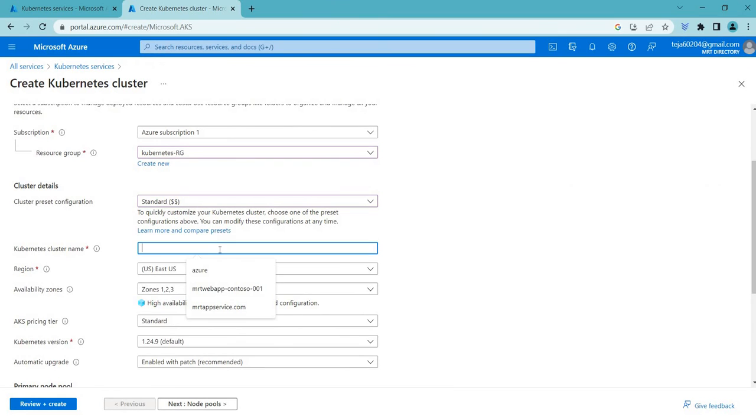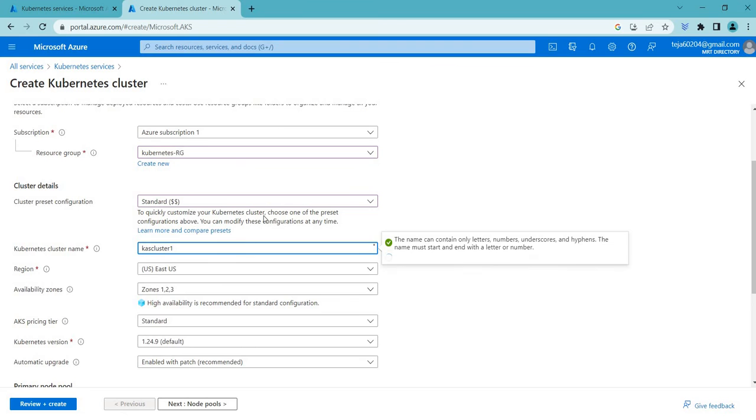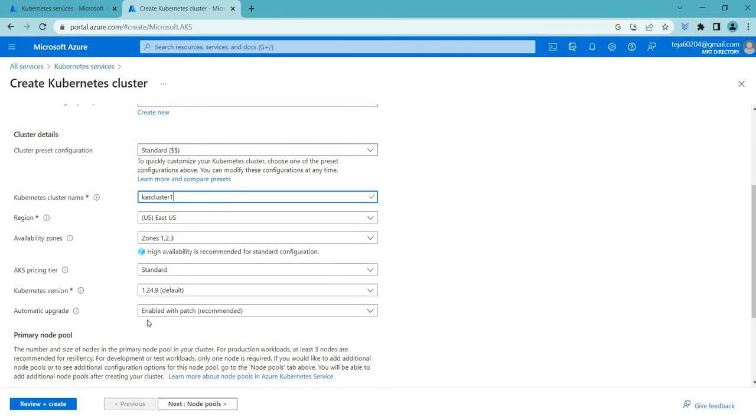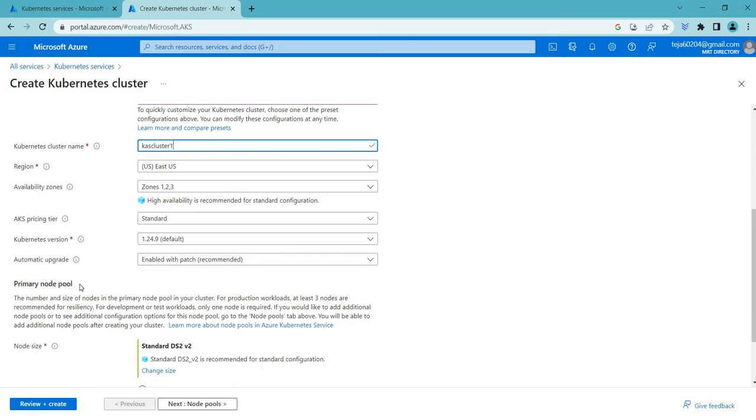So let's go to the Kubernetes cluster. In this case, I'll just name it AKS cluster 1. Once it is done, let's leave the region as East US. And coming to the automatic upgrades, it's a useful feature in Kubernetes that helps to streamline the process of upgrading the cluster to a new version, making it easier for administrators to keep their clusters up to date and secure.